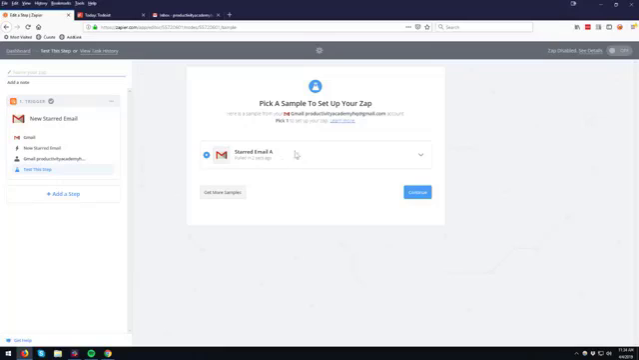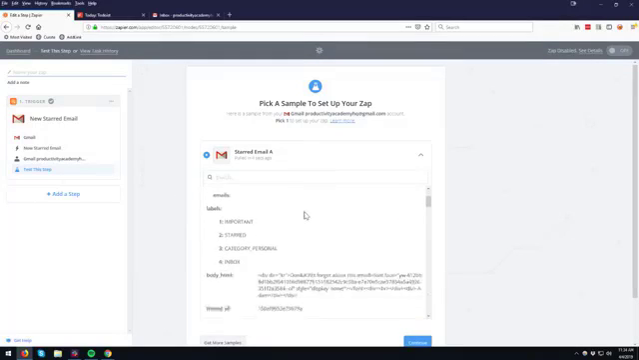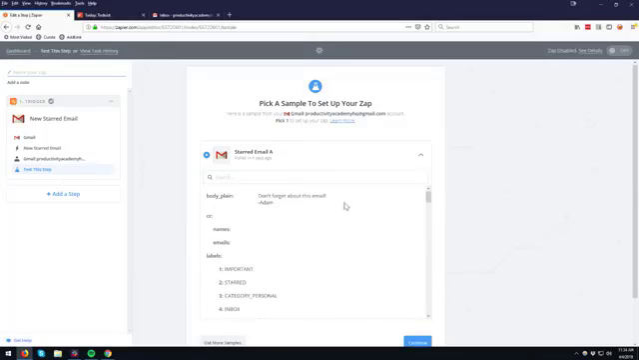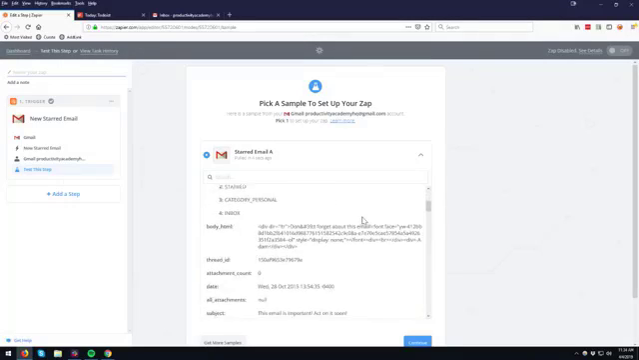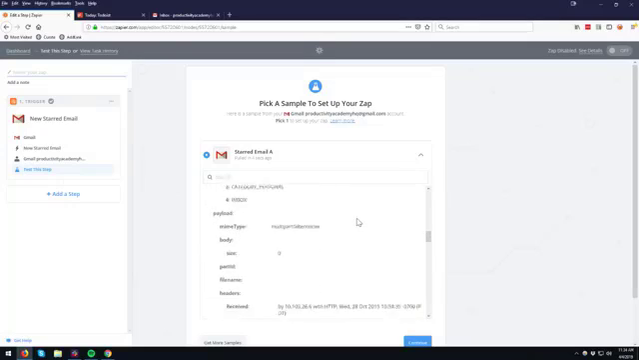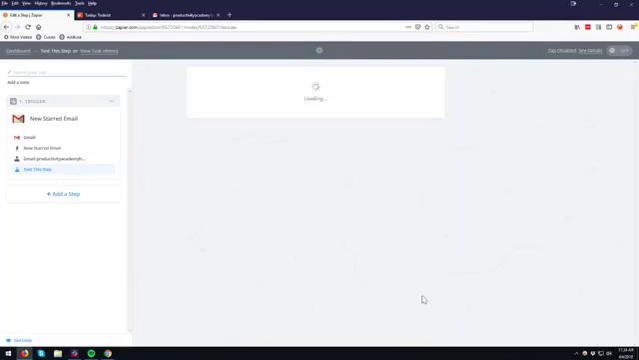And then it pulls in options so you can see some of the test data. So I got an email I sent myself. Don't forget about this email. And then any other information you have down here. So let's continue. And now it's telling us your Zap currently lacks an action step.